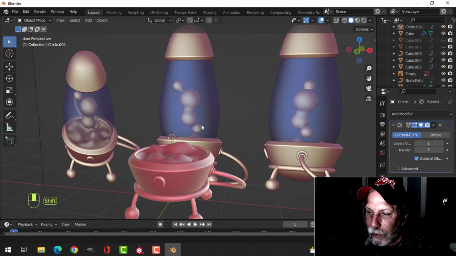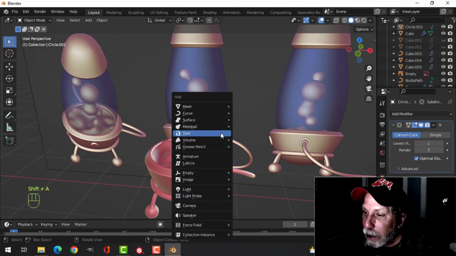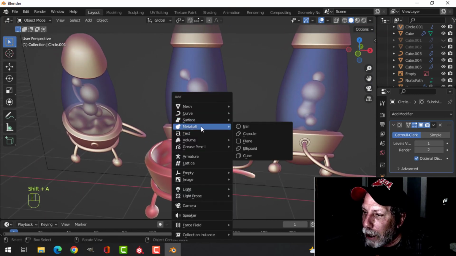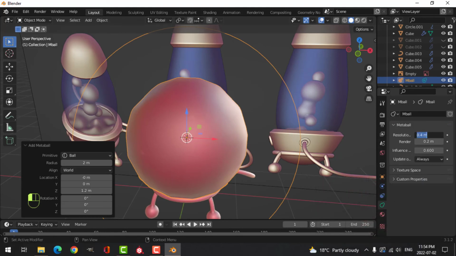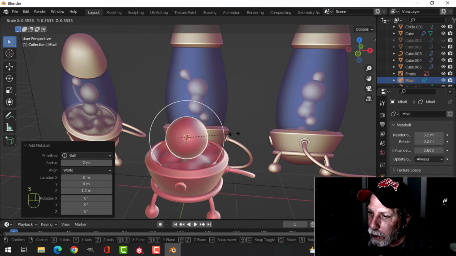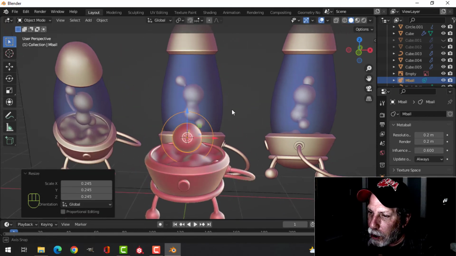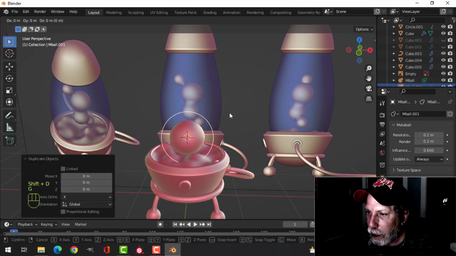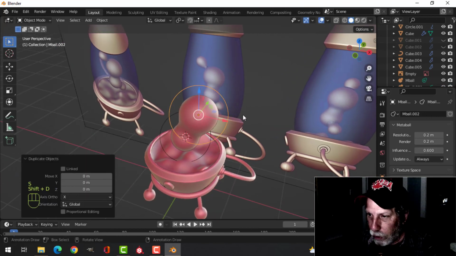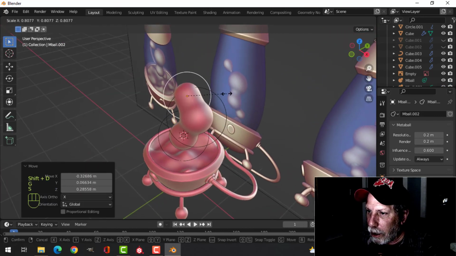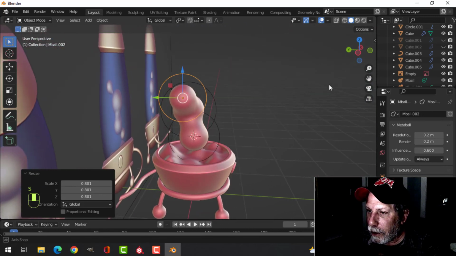To make the lava, you can do this in experiment, but I'm going to choose Metaball, ball. In the properties here, I'm going to change the resolution to 0.2 to make it a bit smoother. S to scale. Come down to something like that, and Shift D and G, and you can see that they interact nicely. I can make that one a bit bigger. Shift D, G, and just do whatever you want here.